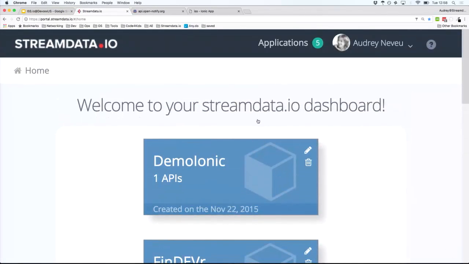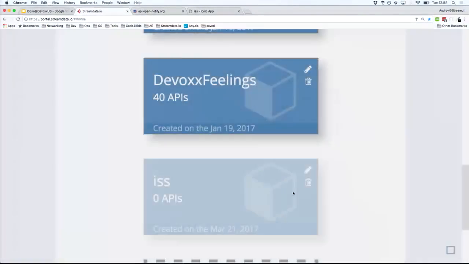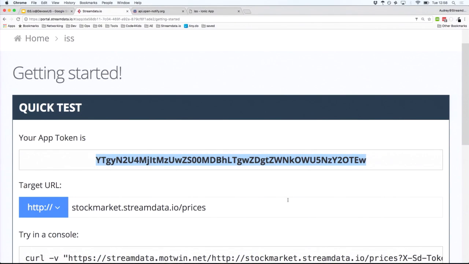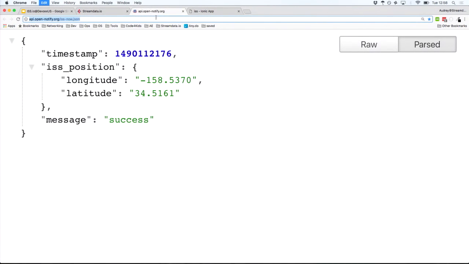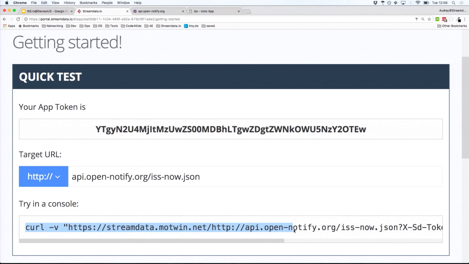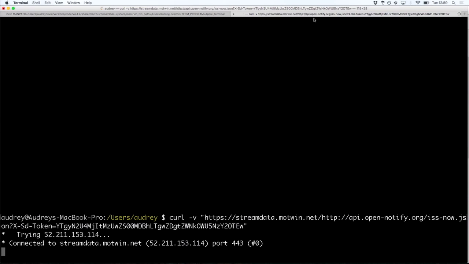So here I'm connected on the developer portal where I can create a new application. Let's call it ISS. Once my application has been created, a token has been generated to be sure that only authorized devices are allowed to see the data. And so I'm going to take my API here and put it there to test it. So we're going to see by copy-pasting this command into a terminal how the streaming session looks with this API. So let's paste it there.